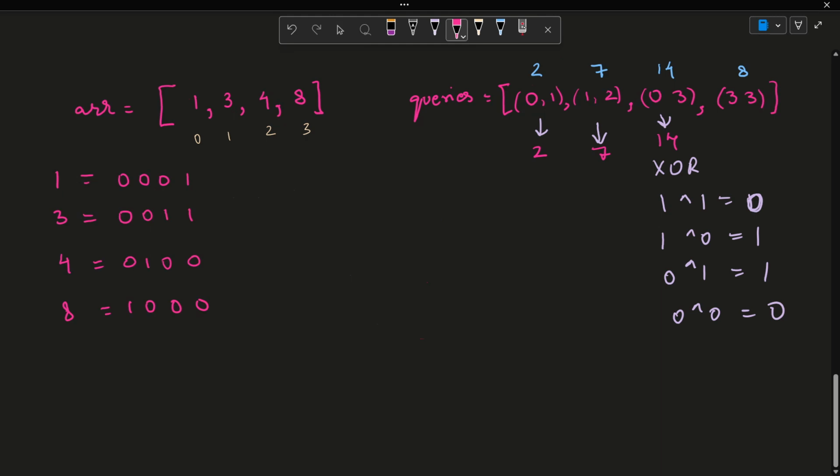So finally we have 3 comma 3, that is the last element. So XOR of this with what? Nothing is to be done here. The answer is directly 8 for this case.